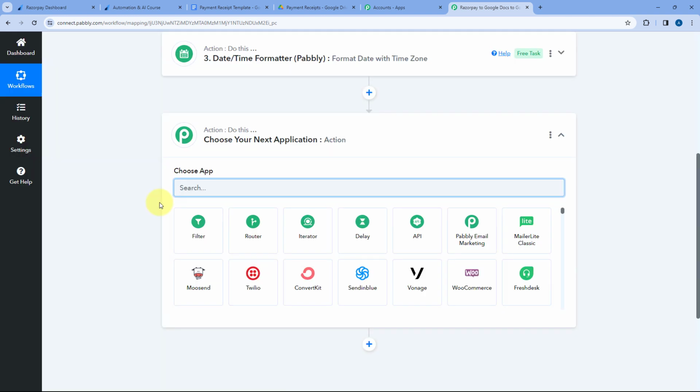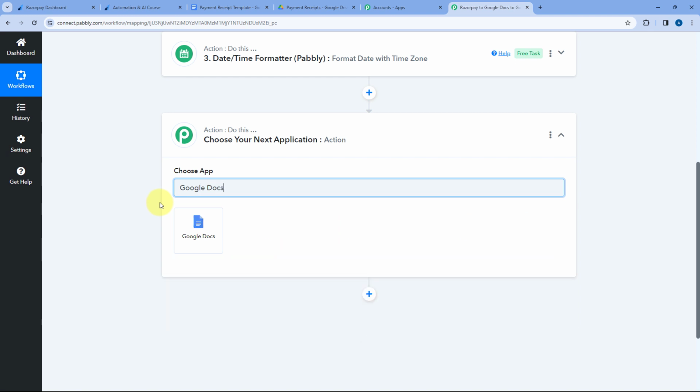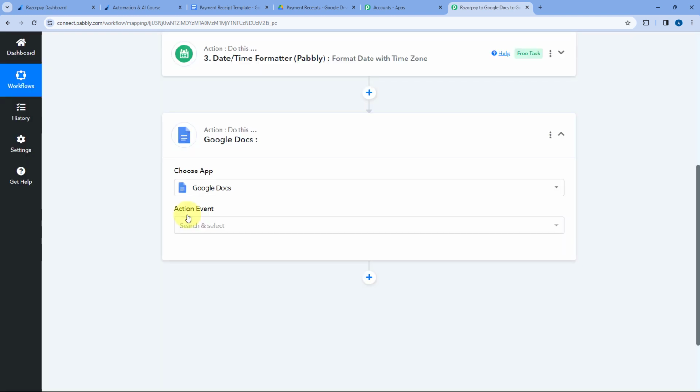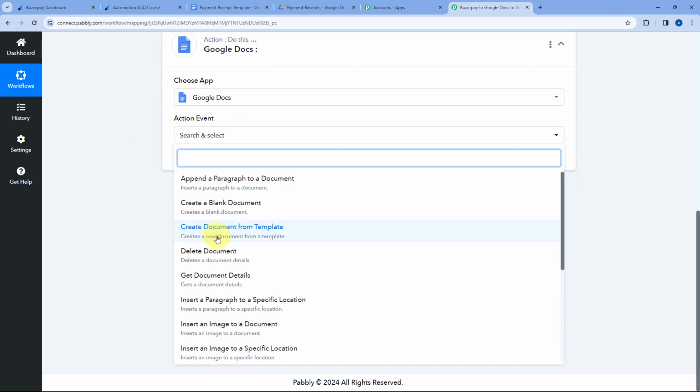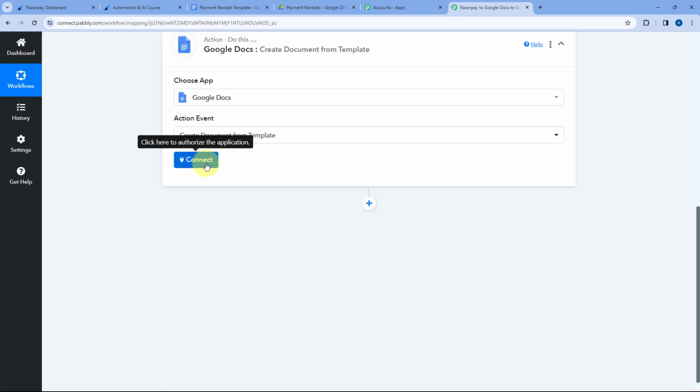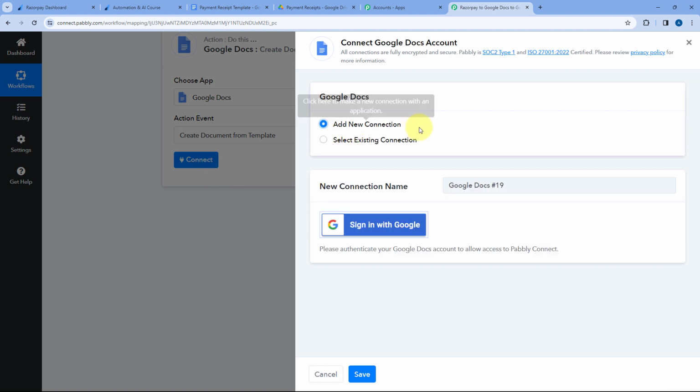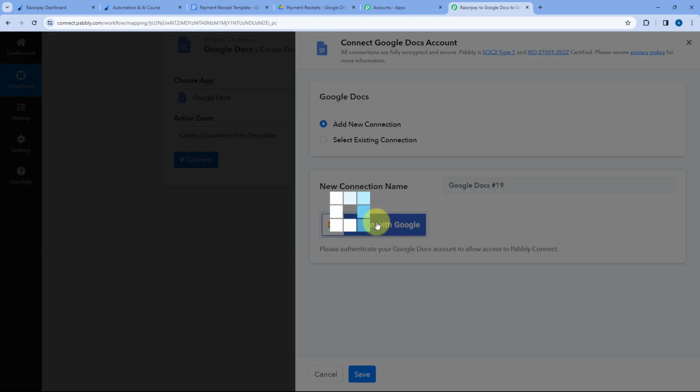And then here in choose app, we are going to search for Google Docs. Just select it. After selecting Google Docs, in action event from the drop-down, select the action event as Create Document from Template. Then just click on Connect and select Add New Connection. Now here we have to connect our Google Docs account with Pabbly Connect. And to make this connection, just click on this Sign in with Google button.